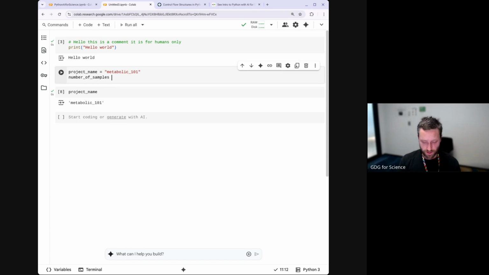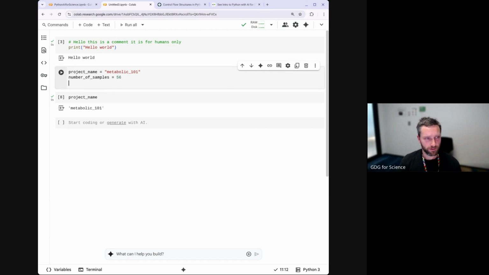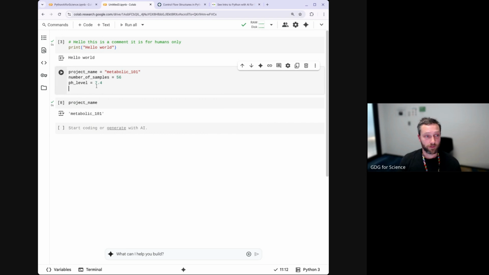So we can do number of samples equals and store what's called an integer. So I'll just press enter. I haven't executed that yet. I can do pH level equals, there we go, 7.4. So this is called a floating point number. We can do other things like results equals true. This is called a Boolean statement. We can also make that false. So that's true or false.